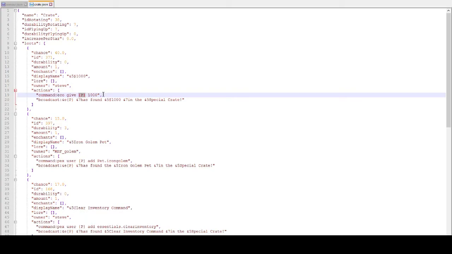So whatever command you want, you can give them money, you can add permissions. So here it shows you, if you're using PEX, this is how to give them a permission. So PEX user, then the player's name, add, and then the permission node that you want to give them. That is only if you're using PEX though, as your permissions plugin.